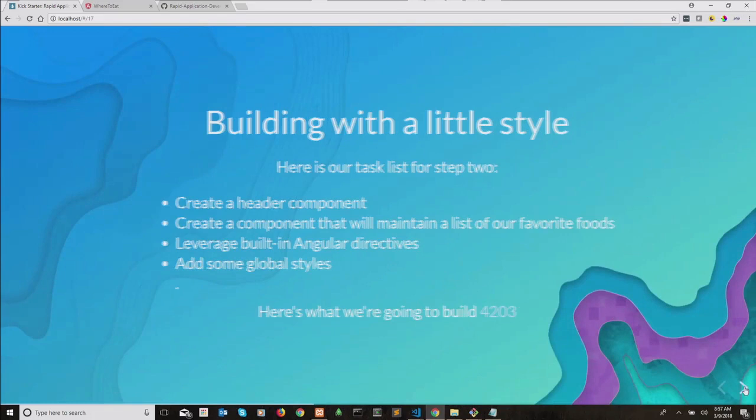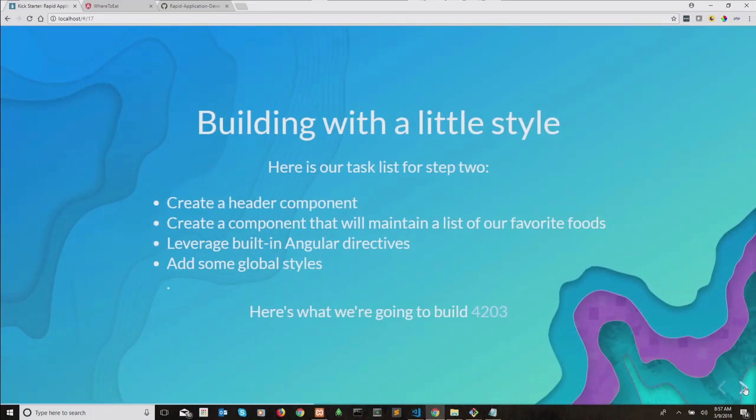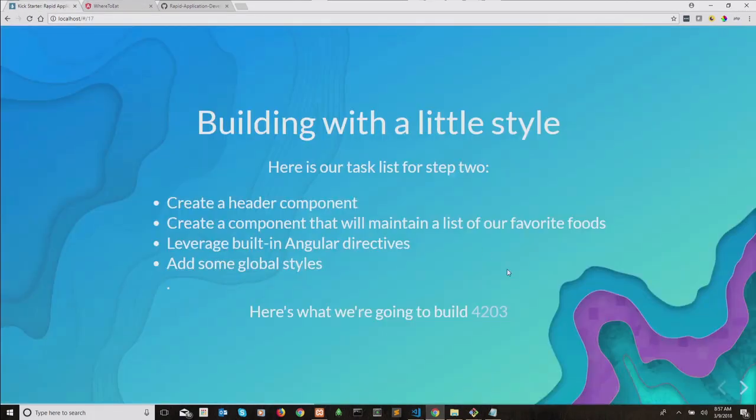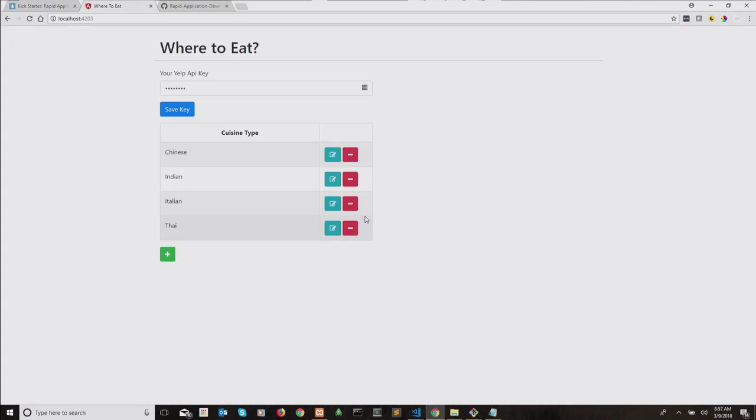Okay, so now we've got this really simple form. Let's keep going and give it a little style and add some additional components. What we want to do next is create a header for it. We want to create a list, and maintain a list of what our favorite foods are, so when we search, we can find what we want. We're going to begin to leverage the built-in Angular directives, and we're going to add some global styles so that what we wind up with looks like this.